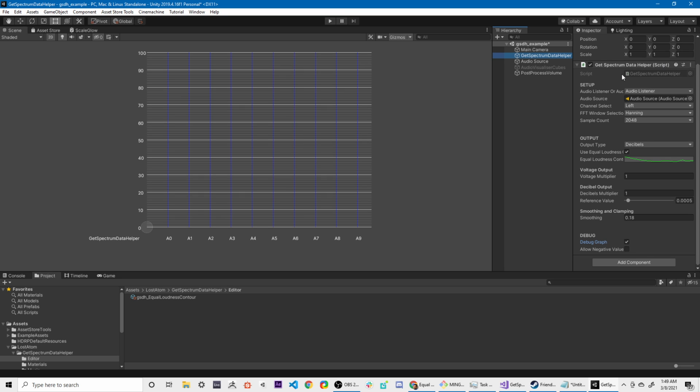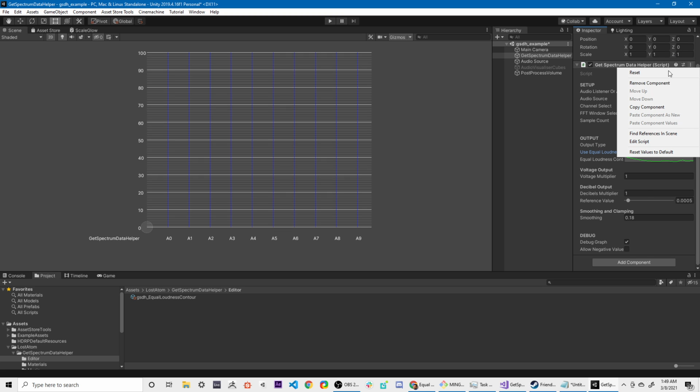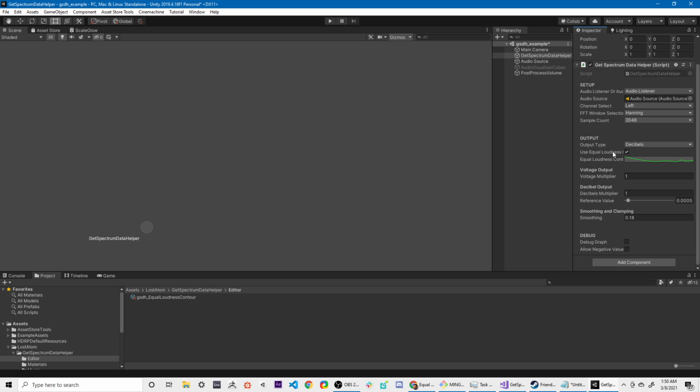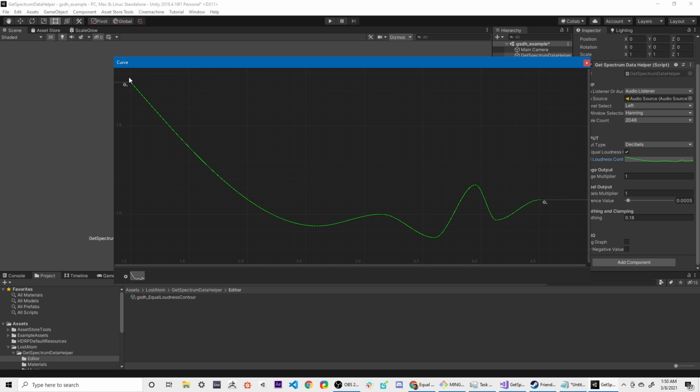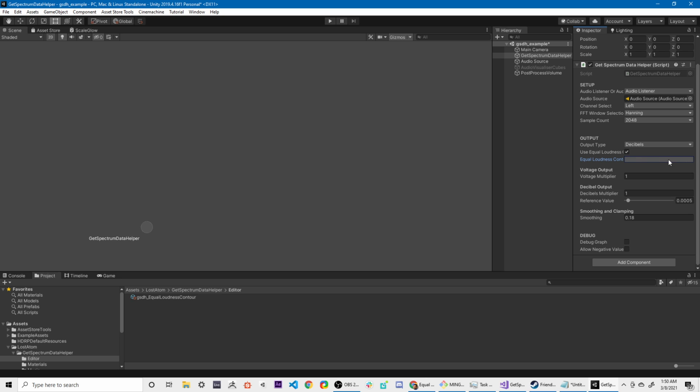We've got the script here on this game object, and you see here in the output you have the option to either use it or not. If you reset the values to default, it'll turn it back on. It's on by default. If you delete all these keyframes accidentally, the script will detect there's no keyframes and just automatically make sure that this has no effect.